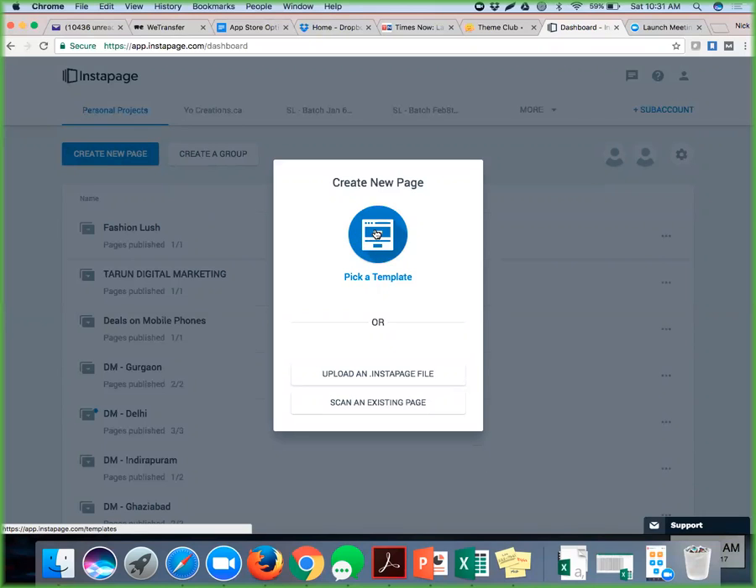The templates are like the ones I was showing you with WordPress, right? The templates are ready-made and you just have to replace the dummy content. I mean, dummy content is there, you just have to replace it and create yours. Click onto the template. Other options are also there. I'll tell you about that later on.